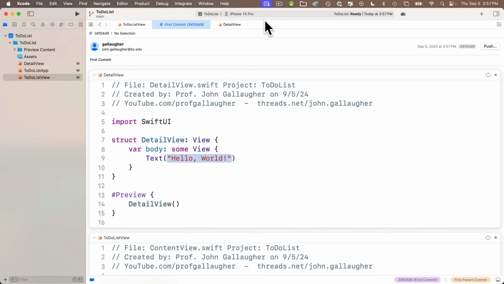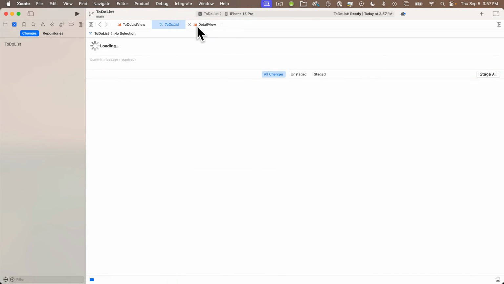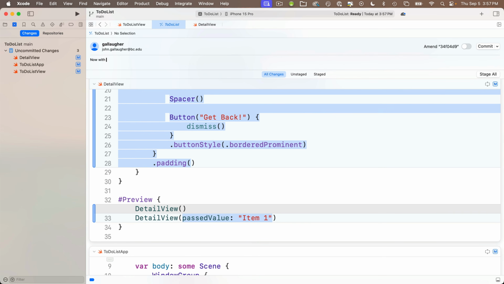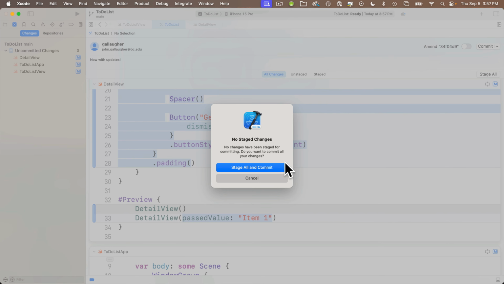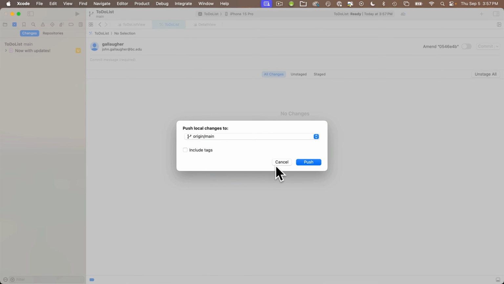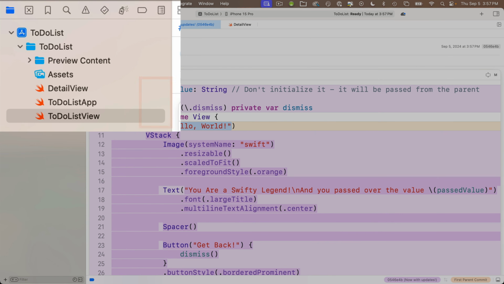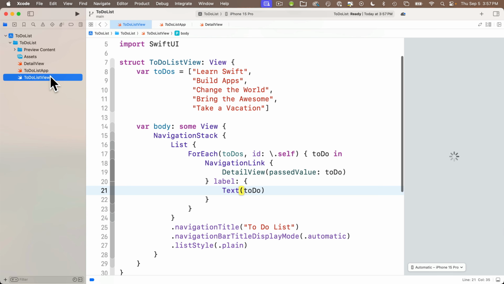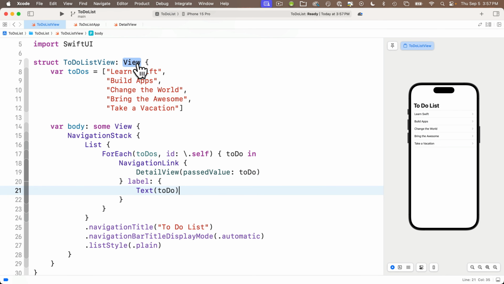But if I head back to Integration and I select Commit a second time, then I enter a comment, how about "now with updates"? Then I'll pull down the commit button and select Commit and Push, and I'll click Stage All Changes and Commit and Push. And when I'm done, if I open the Project Navigator, none of the files have letters next to them. And if I click and open any of my Swift files, I don't see any change indicators in here, which means that all changes have been committed. They've been backed up to my new repo.